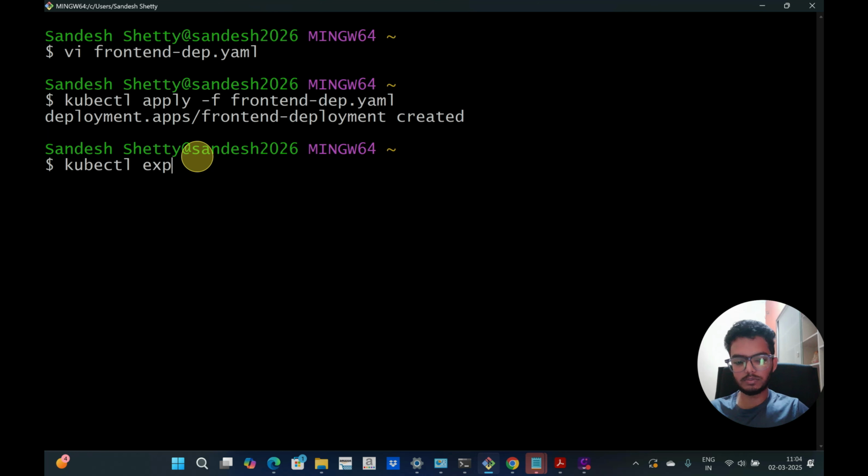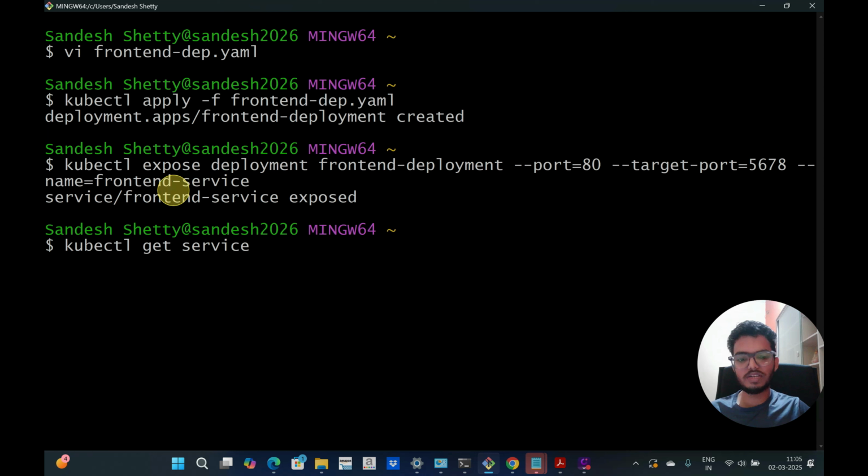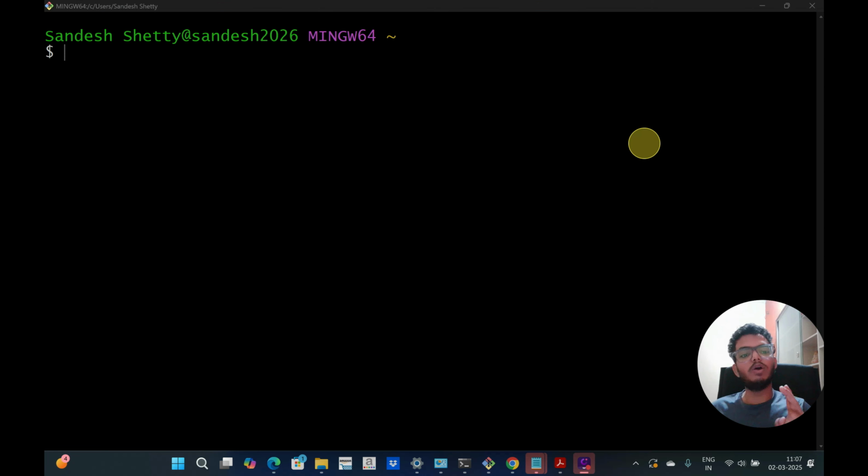kubectl expose deployment, the deployment name, that is front-end-deployment. The port I will use is 80, the target port, that is the container port, 5678, and the name front-end-service. Let's run this now. The service is created, and if I run kubectl get service, I have one more service here, front-end-service. Now I have two services.